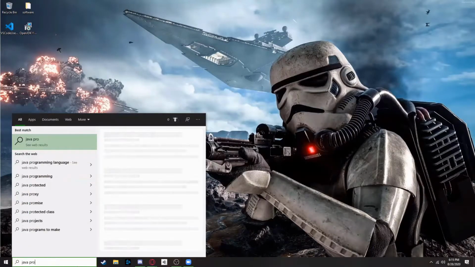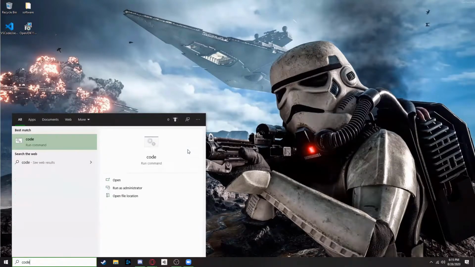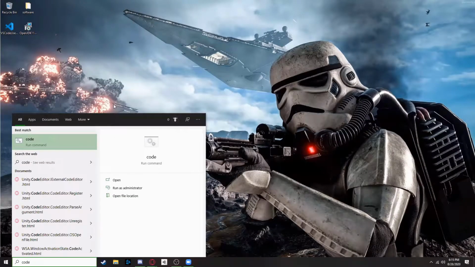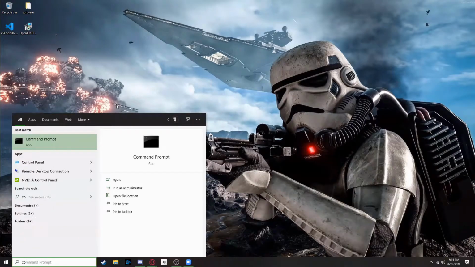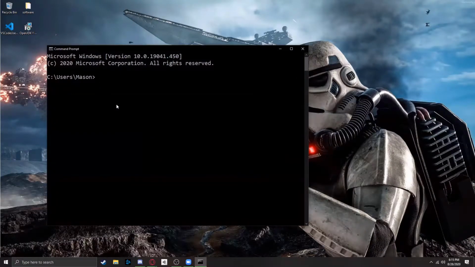See if I can actually find it. If you just open up Code again, just type code here in the Windows search. I don't think you added it to your path, but I'll show you another way. Just open up a command prompt, and just type code and hit enter. This will launch VS Code.